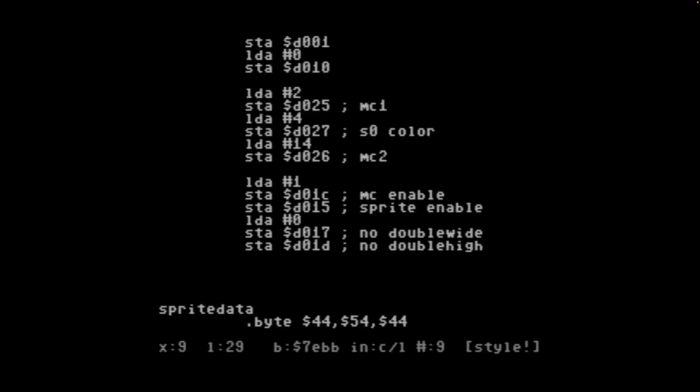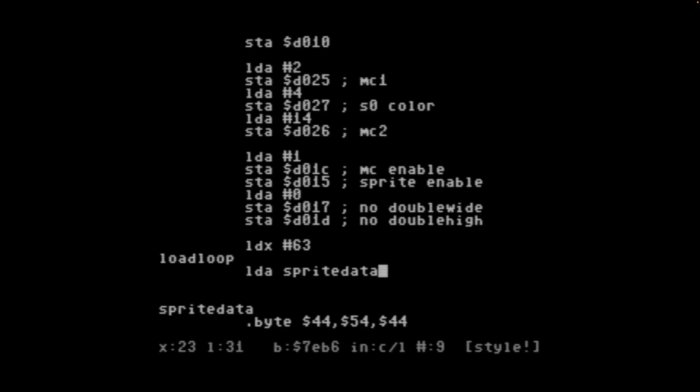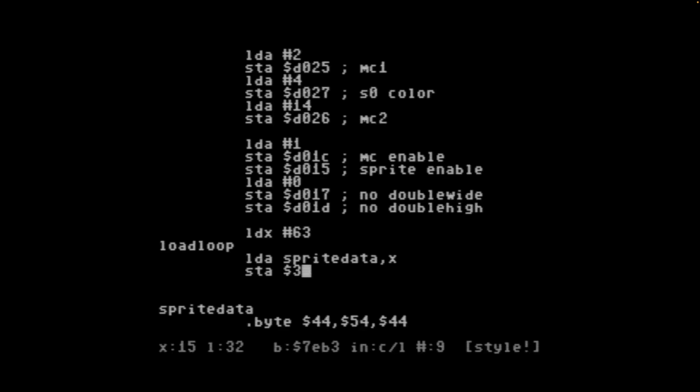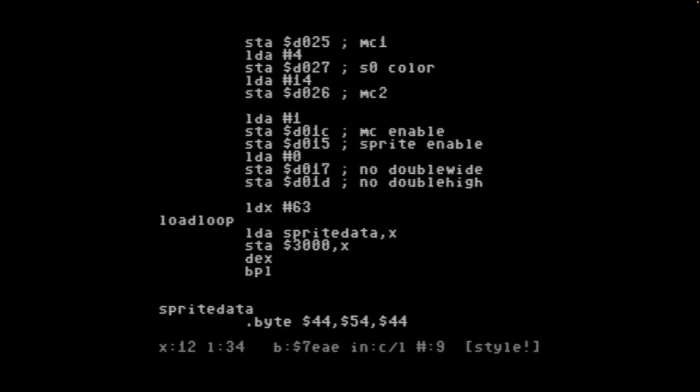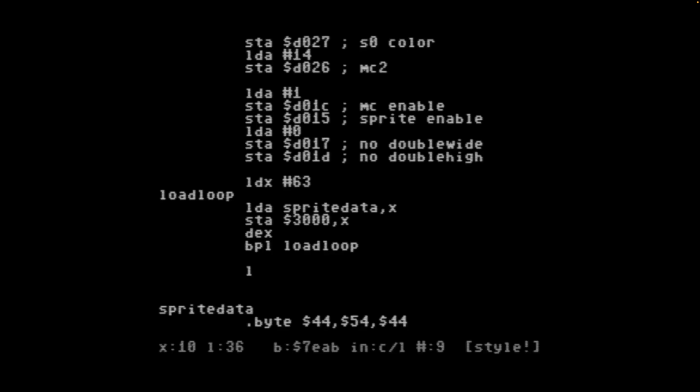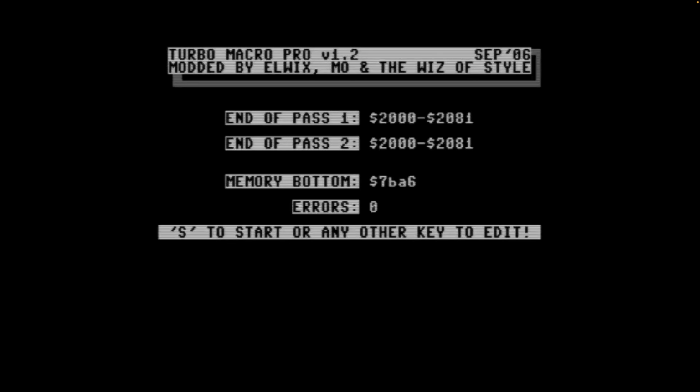So now all the sprite data is set up right. We just need to actually load it into memory. So we'll do a really simple loading loop. We're going to load from sprite data, which is the label where we inserted the data earlier. We're going to store it to 3000, like I said. Then we just decrement X, and as long as it's greater than or equal to 0, we will continue the loop. And now we're just going to loop forever.